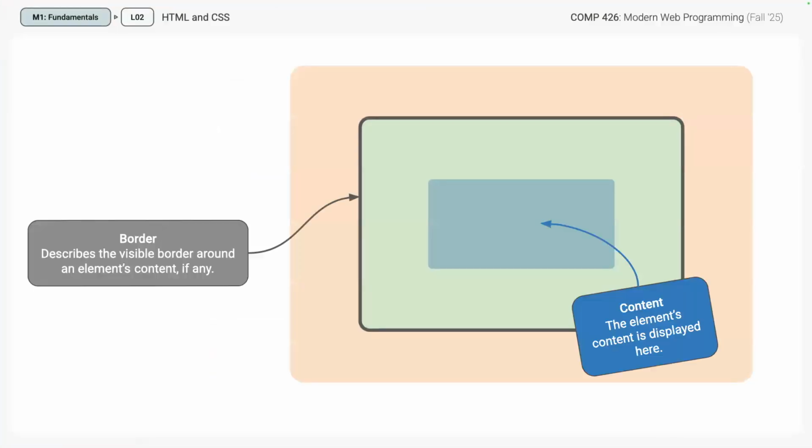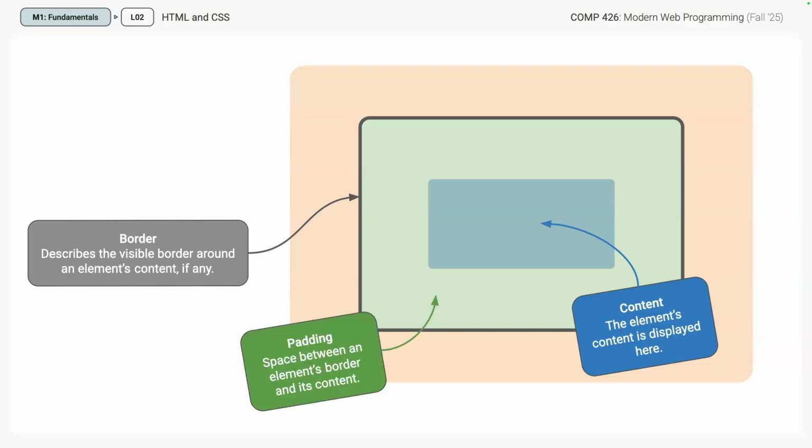Okay? And then we have our content. The content would actually be in my paragraph, the actual text that's inside of the paragraph. That is the content. And so we have a border typically around our element, and then we have the content of our element, except you'll see here in my diagram, this green space. And this green space is between my border and my content. And this is important because there are a lot of times where we want to inset our content away from our border. And we do that by applying what is called padding.